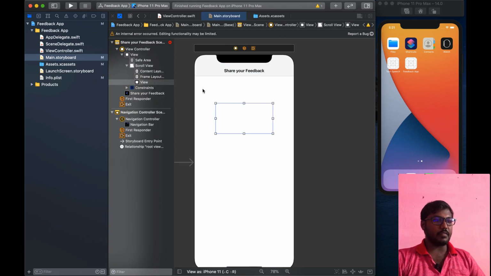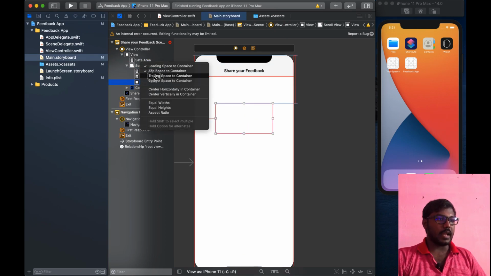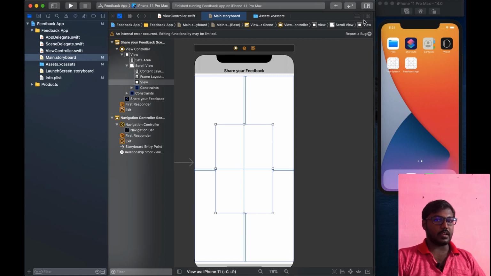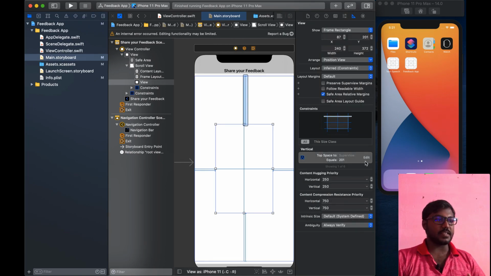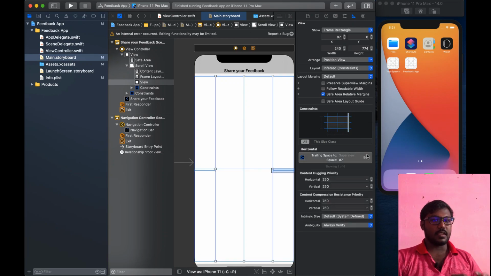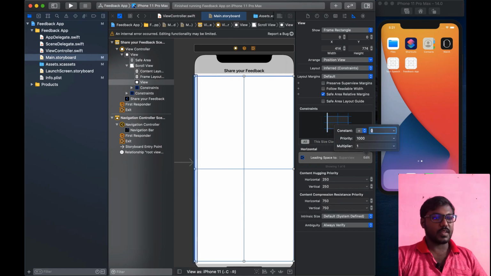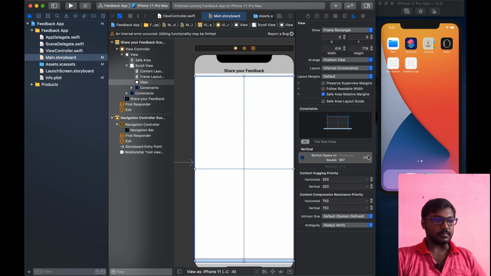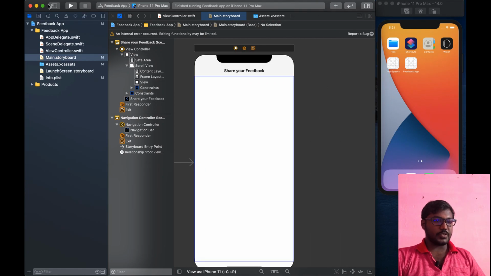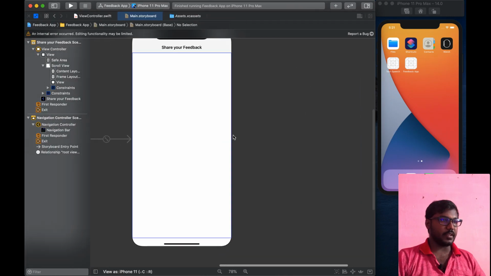Now I am going to add the content view for the scroll view. So I am adding a UIView to the scroll view and adding constraints based on the scroll view, like four sides as well as horizontal and vertical. Then I am adjusting each side's constraints. Now it's okay. I hope this is fine.